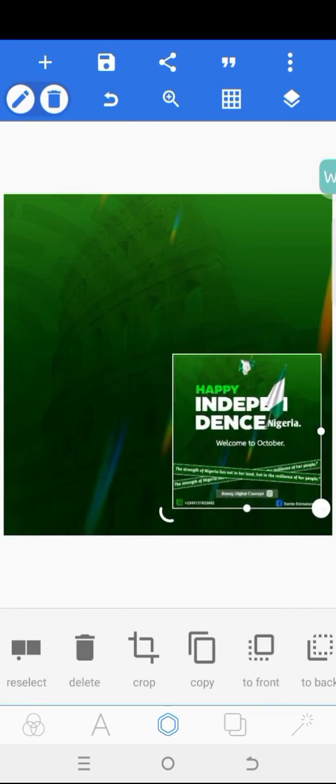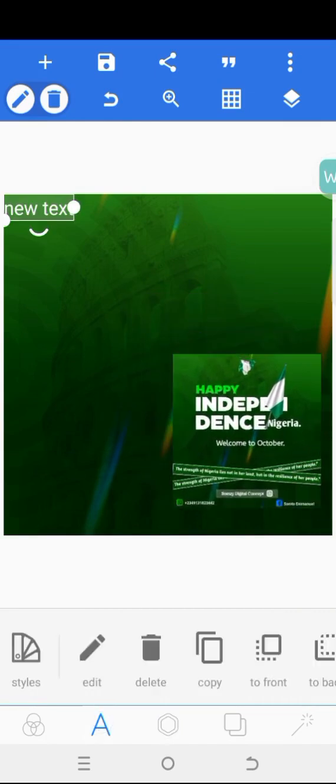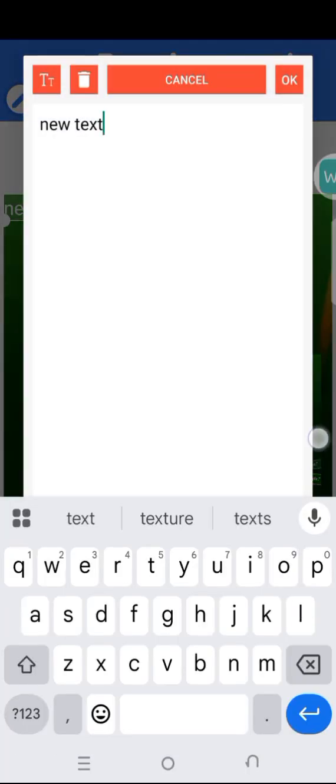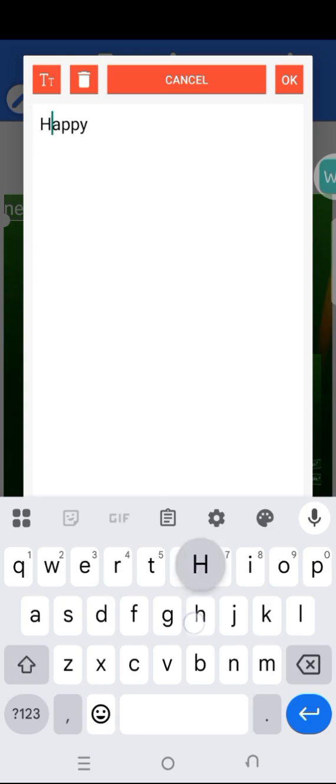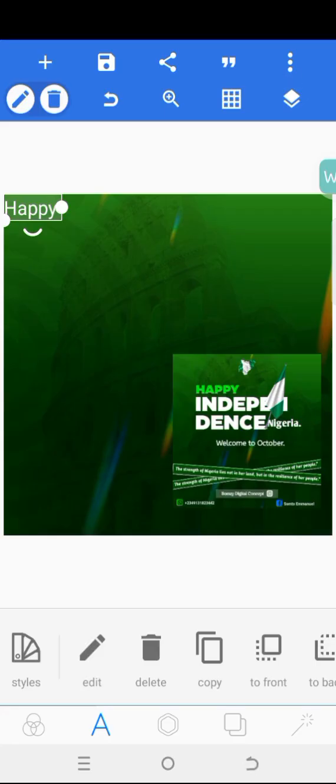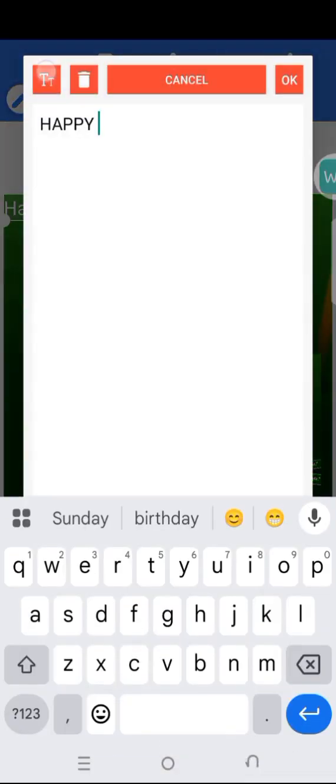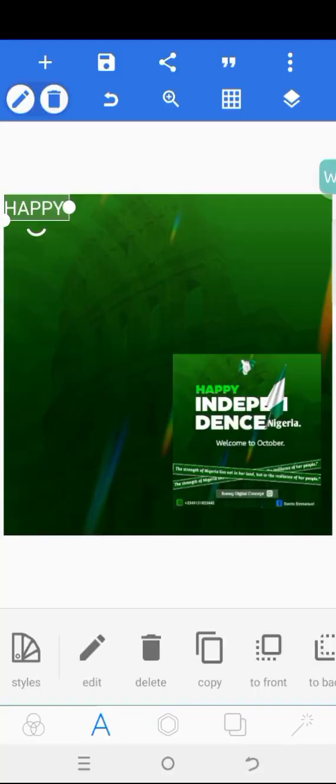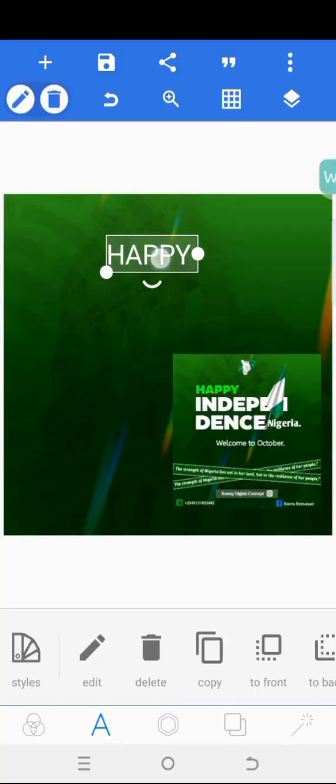The next thing I'm going to do is go to my text icon. I'll tap on text icon, go to my edit button, then I'll type happy. The H there should be in uppercase. Then I'll mark on the OK sign. I'll make everything in uppercase. Then I'll mark on my OK sign. I'll bring it here. Can you see what I'm doing?